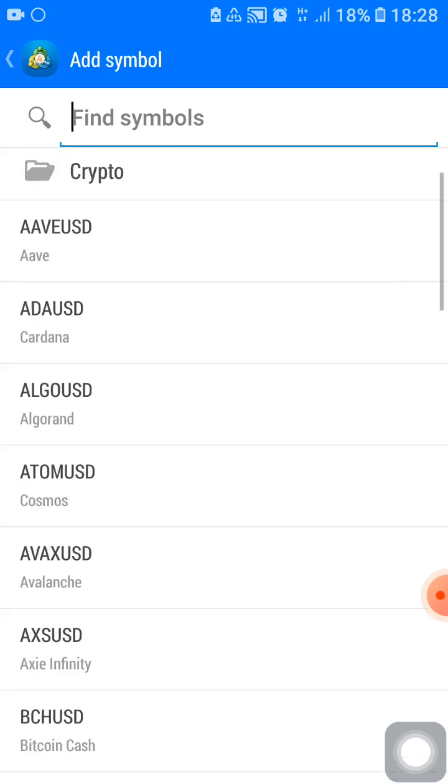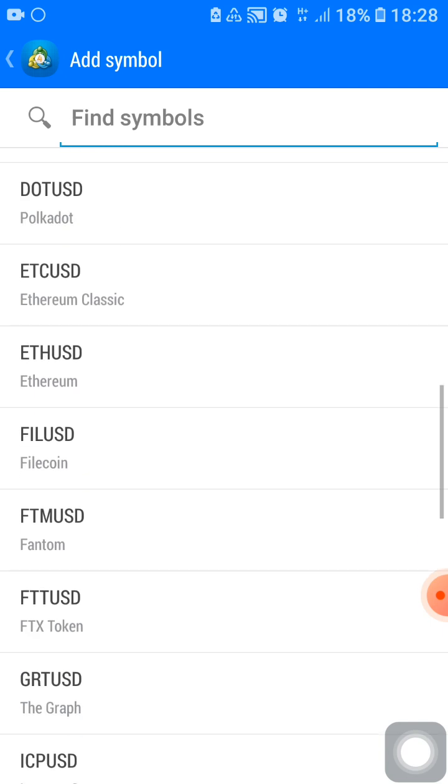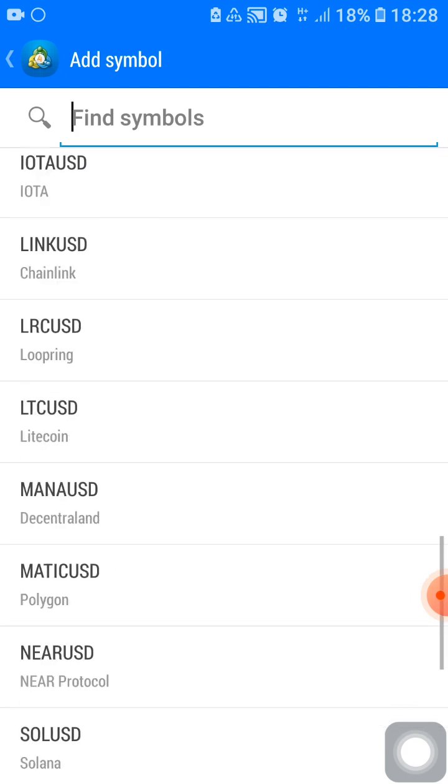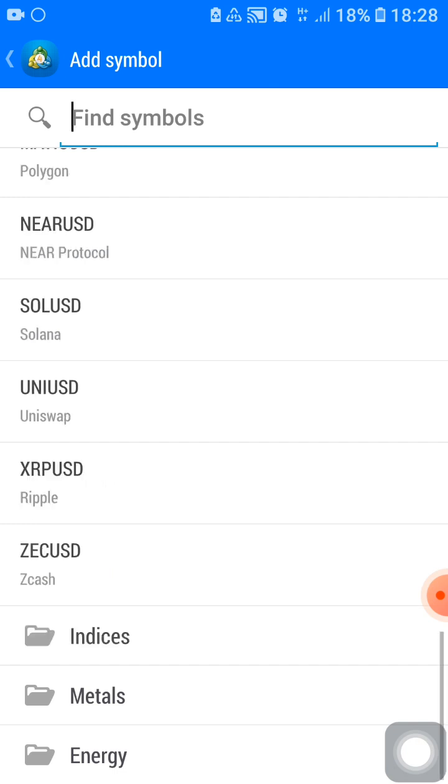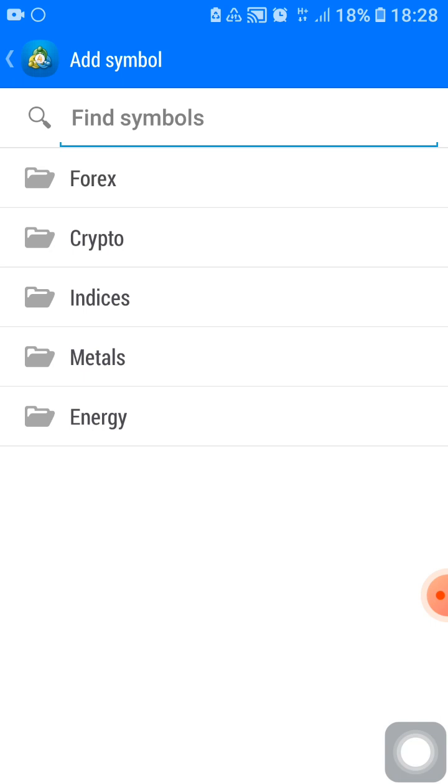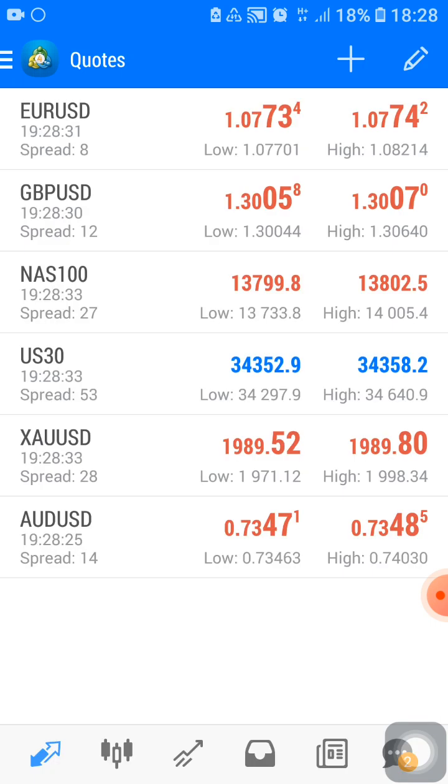Then we have cryptocurrency, where we have Bitcoin, Dogecoin, all these coins. Then we have indices. We have German 40, Nasdaq. Some brokers write these things like US 30, some have DJ 30. Some have it as NAS 100, like this broker has it as NAS 100. Some have it as Nasdaq, some have it as US Tech. So it differs due to the broker.